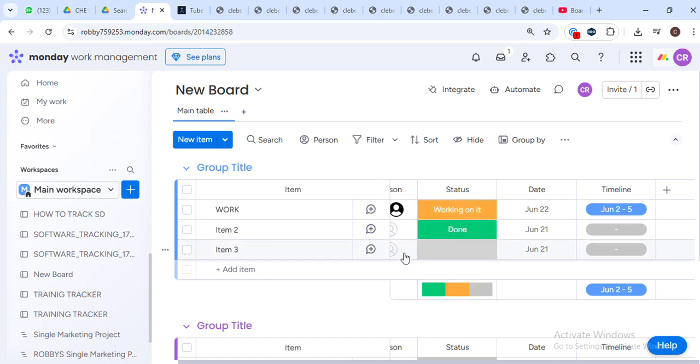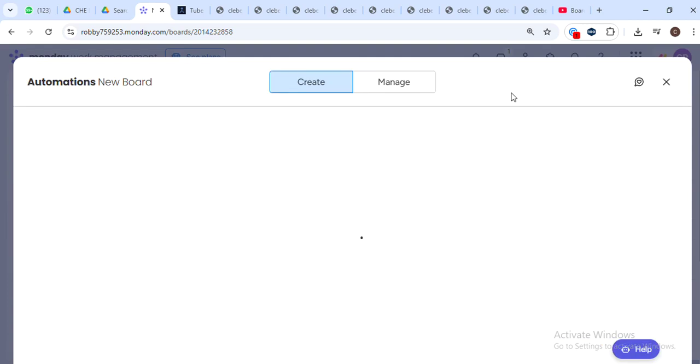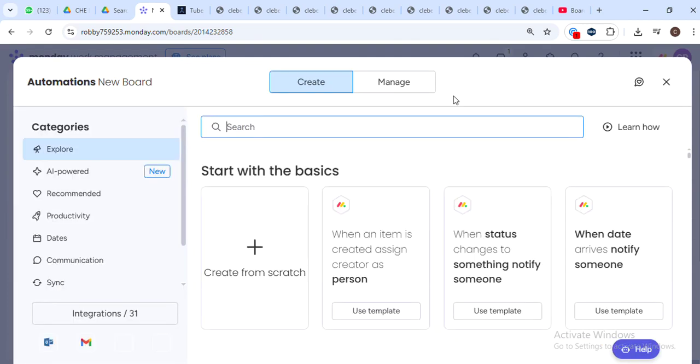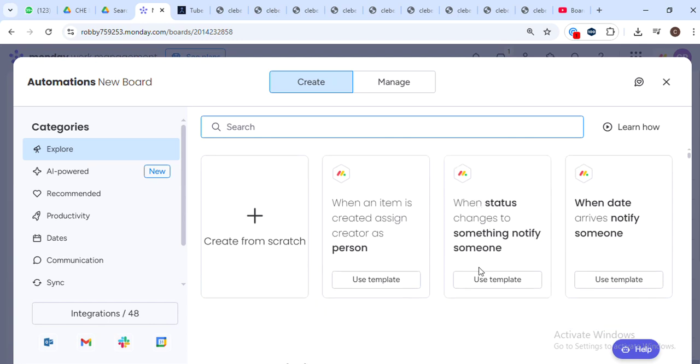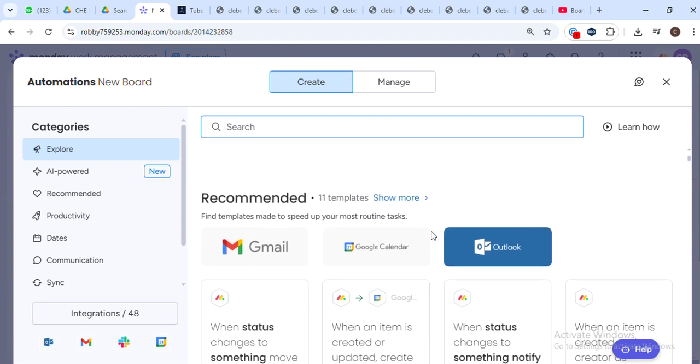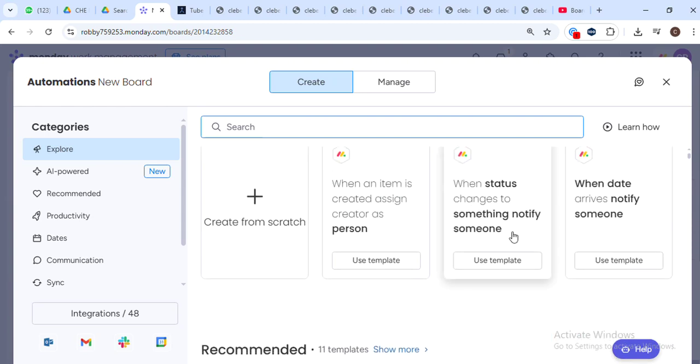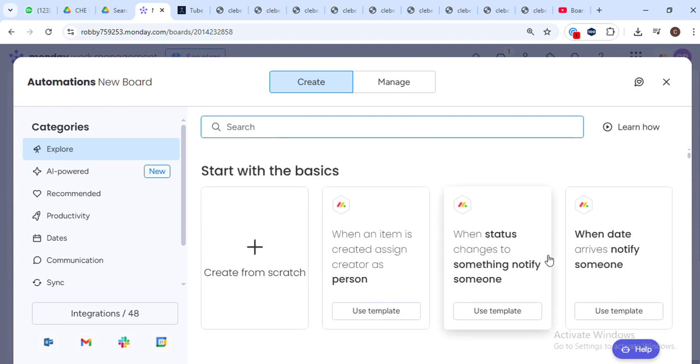Now let's add some automations. Click on the Automate button at the top of your board. This will open up a menu of automation options. For example, you could set an automation to move tasks to the Done column when their status changes to Complete. Automations streamline our workflow by reducing manual work and keeping everything moving smoothly.